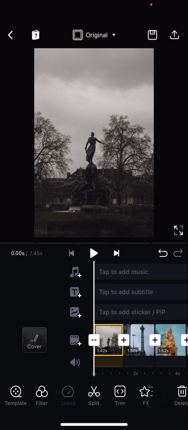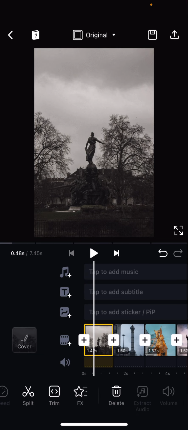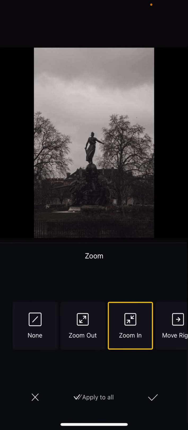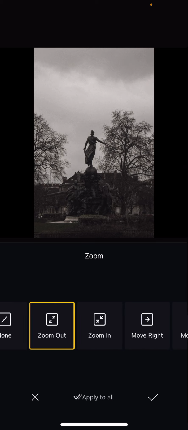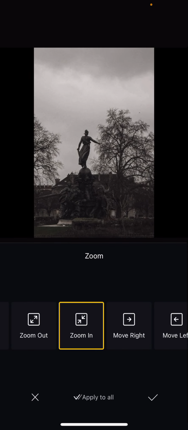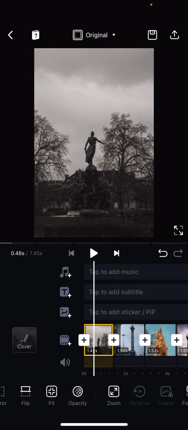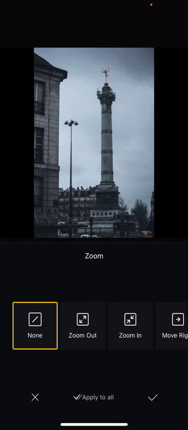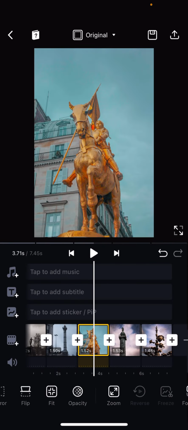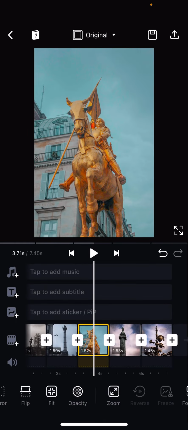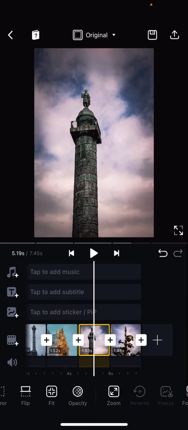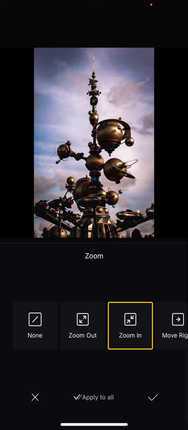In this video, I'll be showing you guys how you can create the zoom in and zoom out effect on VN. So select a clip and find zoom, and then you can click zoom in or zoom out, or you can choose move right or left, but I'm just going to do zoom in. And then I'm just going to do zoom out for this one, zoom in for this one, zoom out for this one, and zoom in for this one.